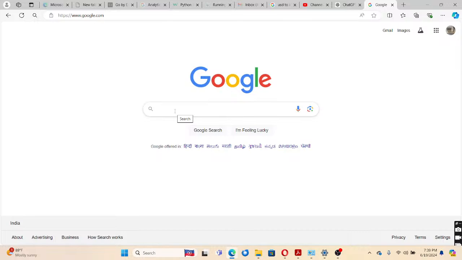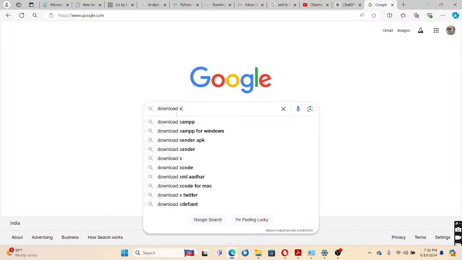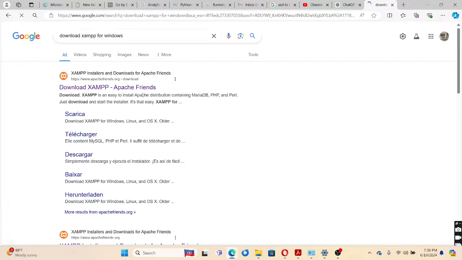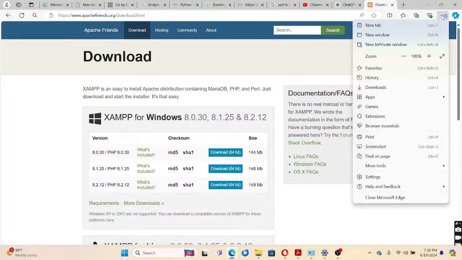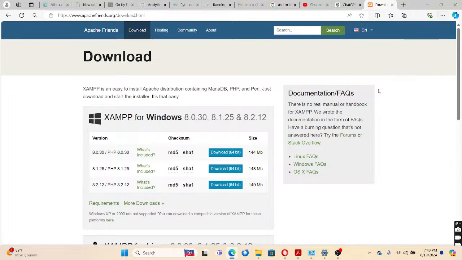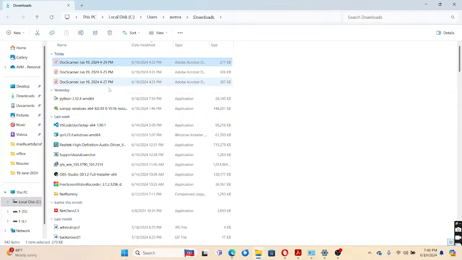So to do that one, we need to install XAMPP. So let us download for Windows. Since it is so download XAMPP, right? So I've already downloaded. Click on this and download. So that will actually download. So I already downloaded Python and XAMPP. So first I will install XAMPP.